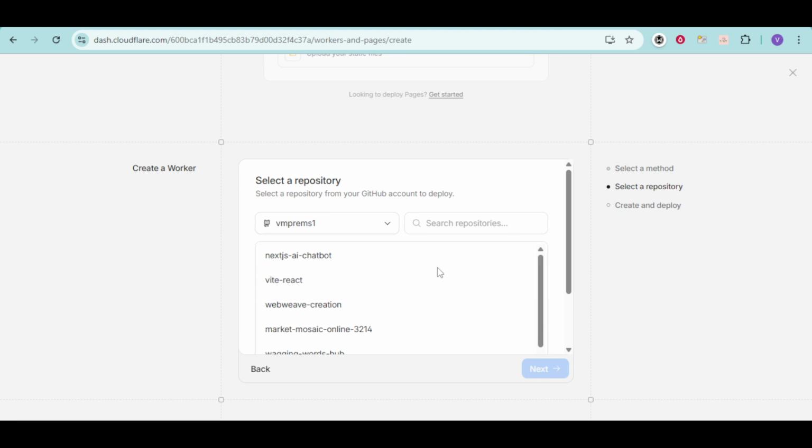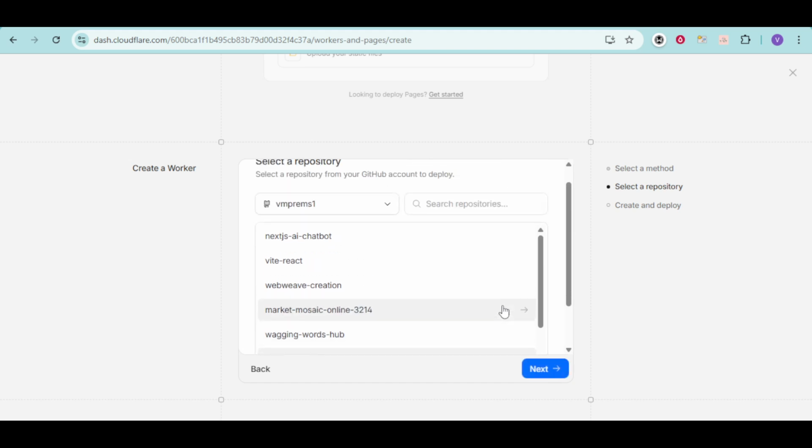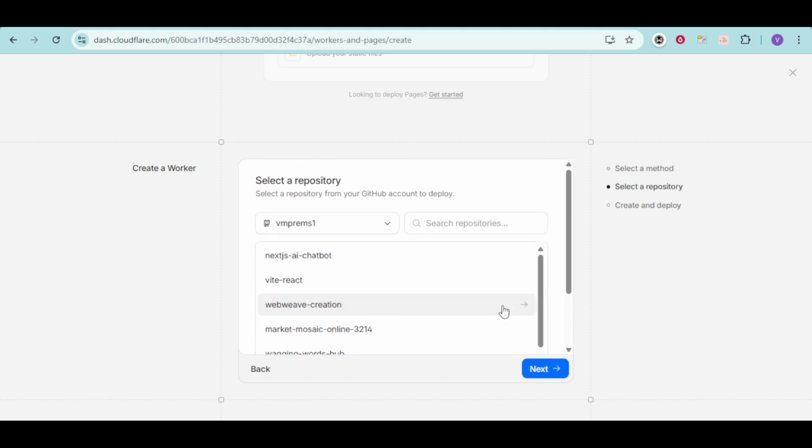Once your account is linked, you'll be brought back to the Cloudflare dashboard where you can select the specific project you want to deploy as a worker. You'll see a list of your repositories from the provider you just connected. Take a moment to find the correct repository that contains your worker code. If you have many repositories, you can usually search by name to locate it faster. Click on the repository you want to use.